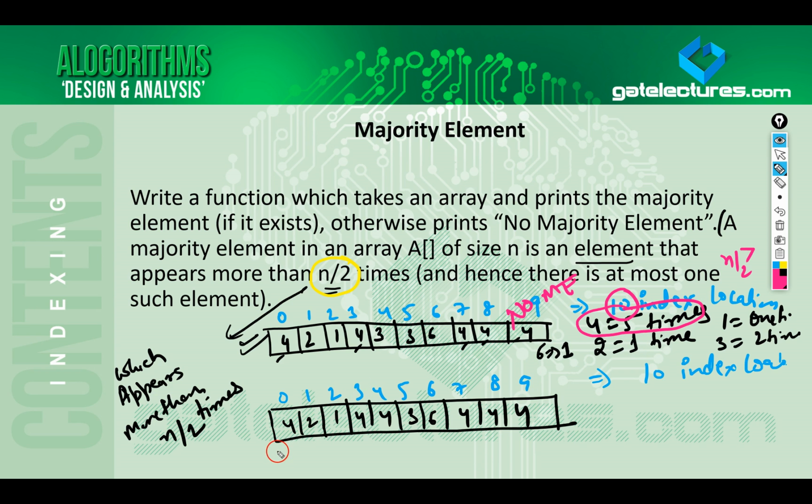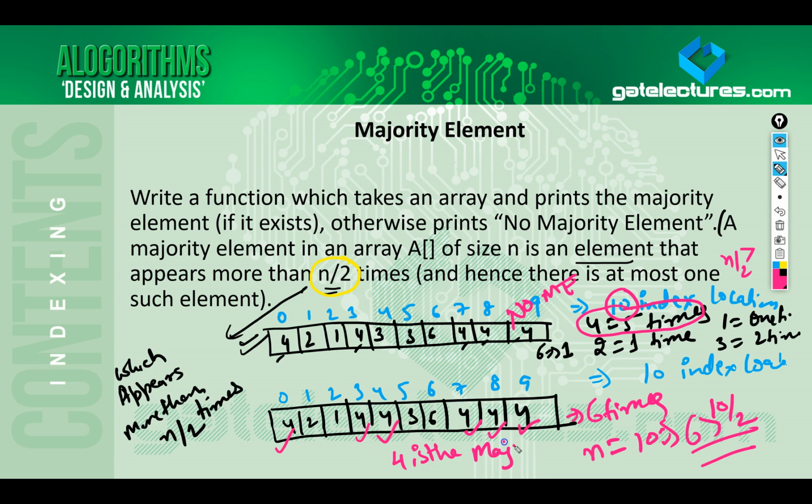In the second case, how many times is 4 appearing? It is 1, 2, 3, 4, 5 and 6. So it is appearing 6 times, where the total numbers are 10. Therefore it is appearing more than 10 by 2 times, which is 5. Therefore here 4 is the majority element.